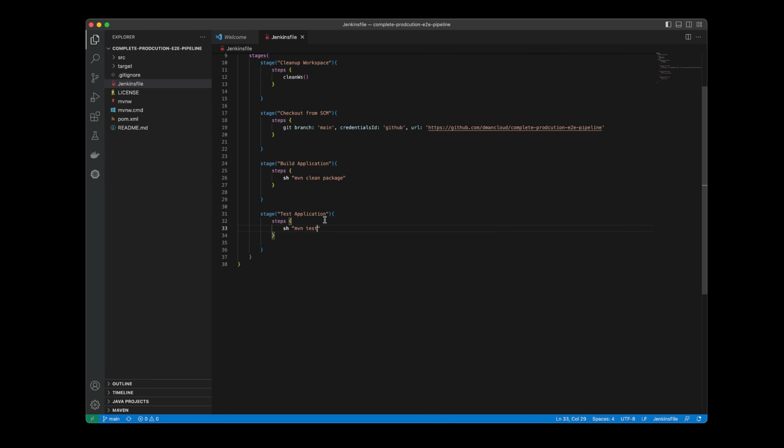So once we've tested the application, the next thing that we need to do is create a new stage. So we can just simply copy this stage block. Let's paste that here. And then we can call this something that's recognizable. So in our case, we'll just say Sonarqube analysis. And then in order to do this, we need to make sure that we use Sonarqube with its credentials.